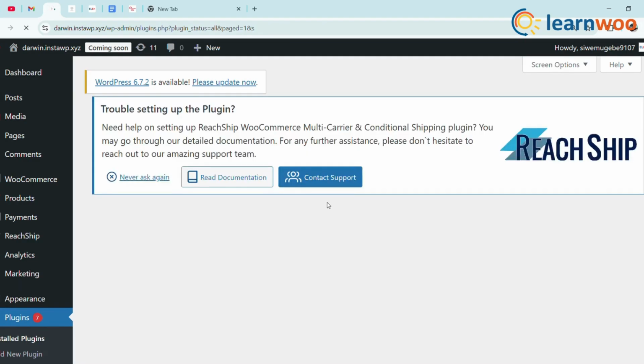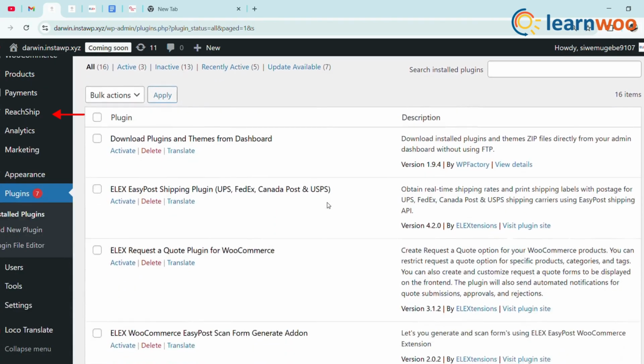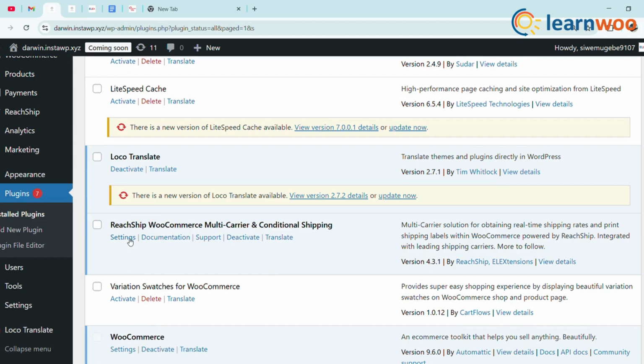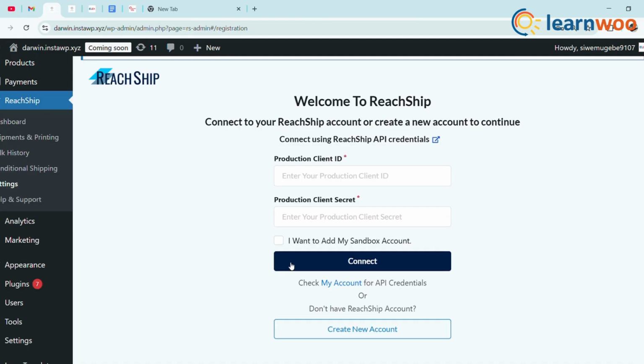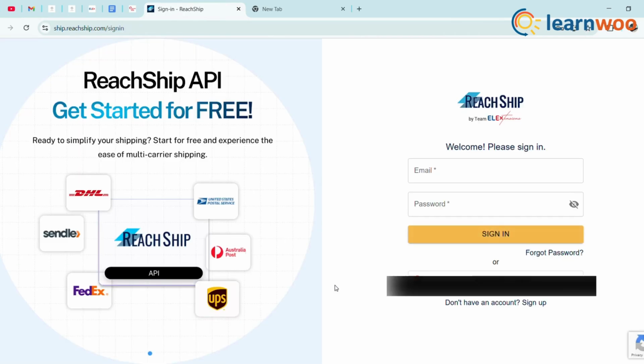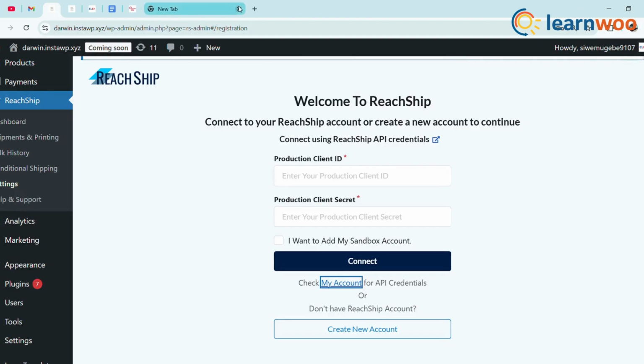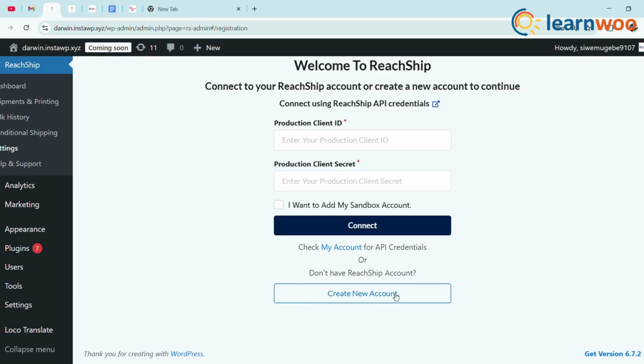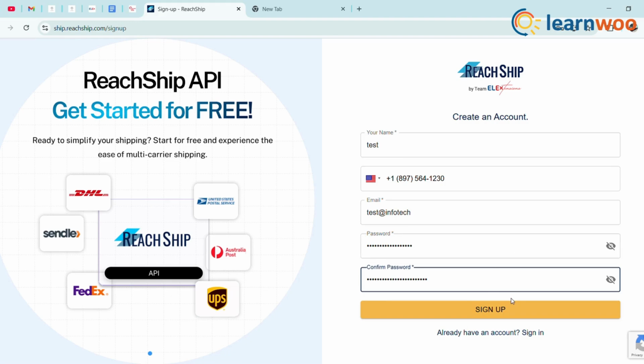Now, you'll see a new ReachShip tab in your WooCommerce menu. Click it, and you'll land on the login page. Or under your installed plugins, you'll find the ReachShip plugin. Connect to your ReachShip account if you already created one, or sign in through your mail ID. Otherwise, create a new account by filling in all the required details to continue with your ReachShip account and click Sign In to continue with your dashboard.